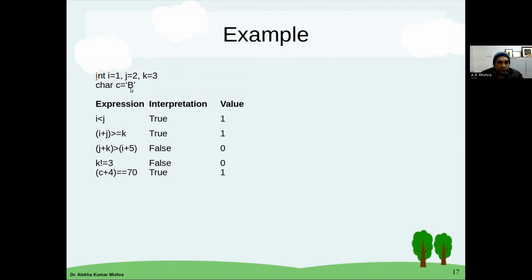And c plus 4. So what is the b value? B will be 66. So 66 plus 4 is 70. So 70 is equal to 70. So this is true. This left hand side value is equal to 70. That's why this will end up with 1. So this is how these expressions are evaluated.